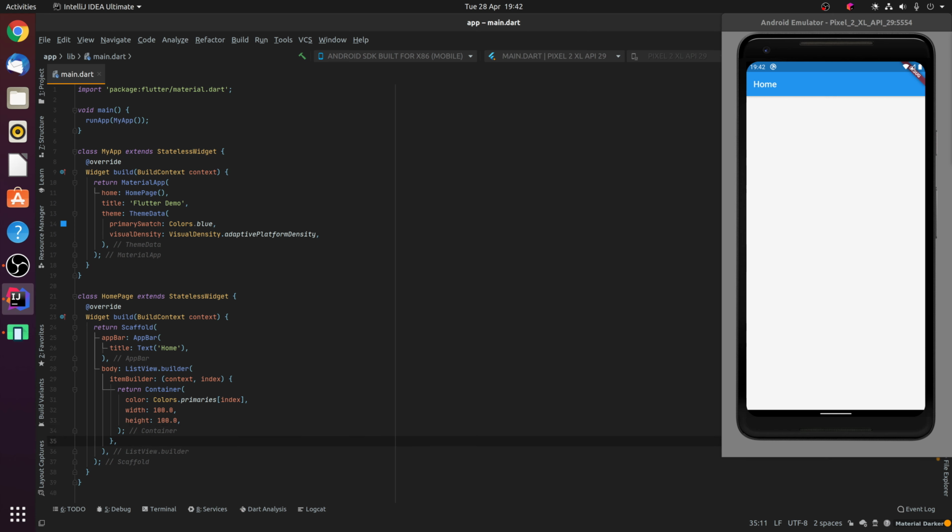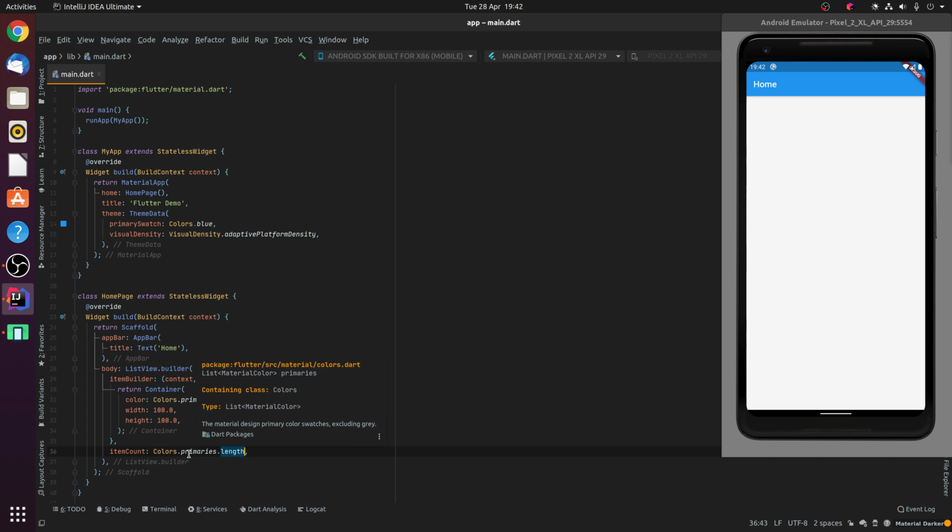Likewise, the ListView.builder also allows you to specify the item count. This essentially is the number of children that are to appear inside the list view. This will be Colors.primaries.length, essentially the number of colours that are in the array of primary colours from the material colours.